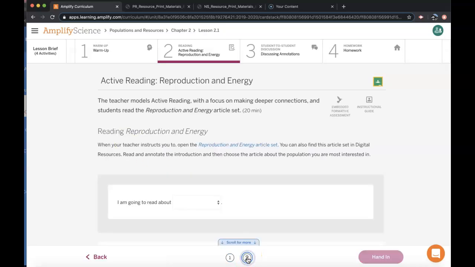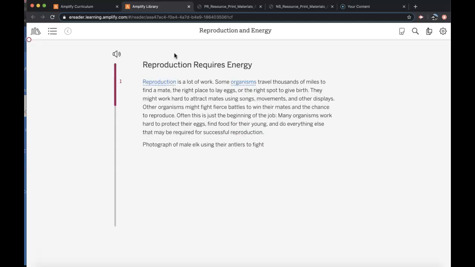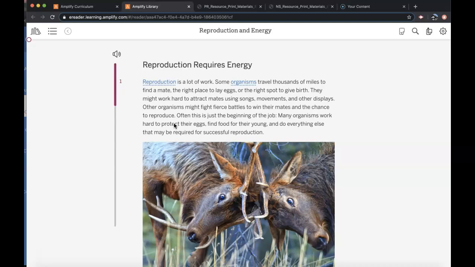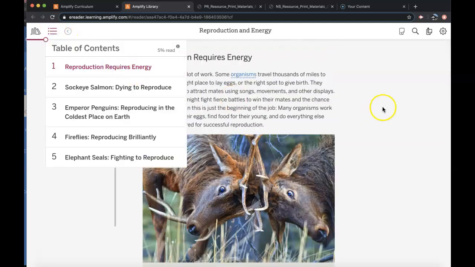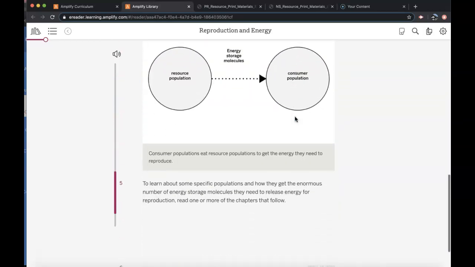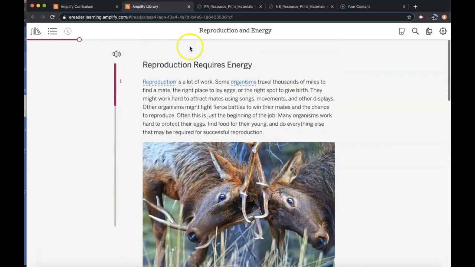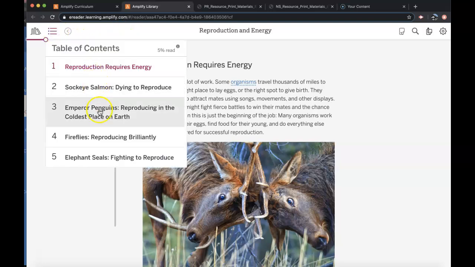So what you're going to be doing is reading an article from the Reproduction and Energy article set. You will read one of the articles and the introduction. So everyone will read the introduction, which is this page. Everyone will read the introduction, and then you pick one of the four other articles to read. So you're either going to read about sockeye salmon, which is pretty relevant to our area. You can read about emperor penguins, fireflies, or elephant seals.